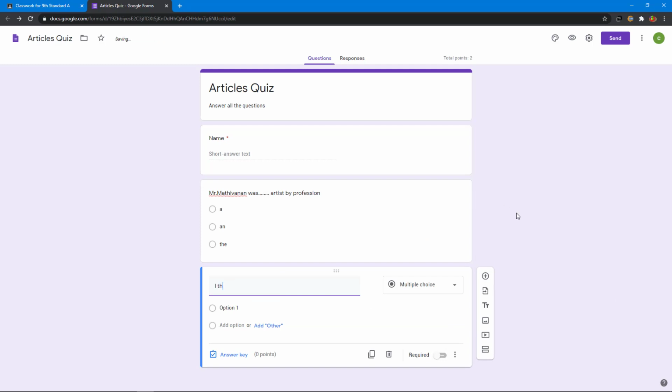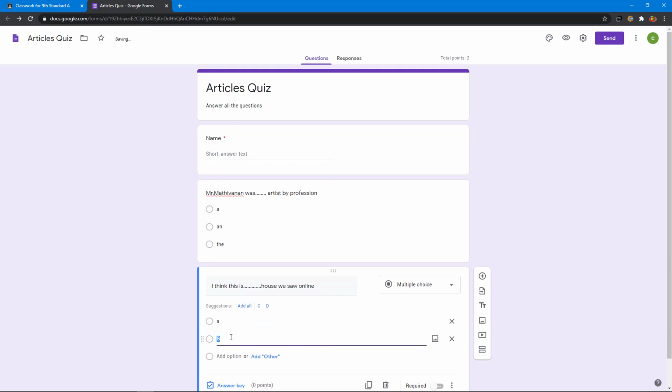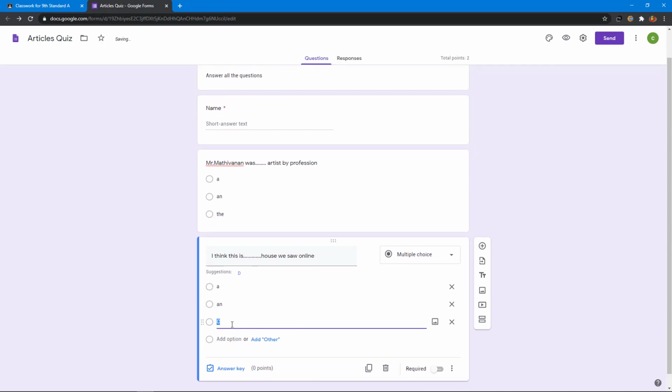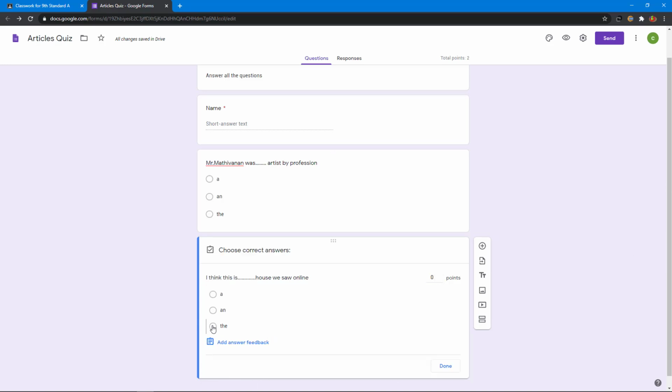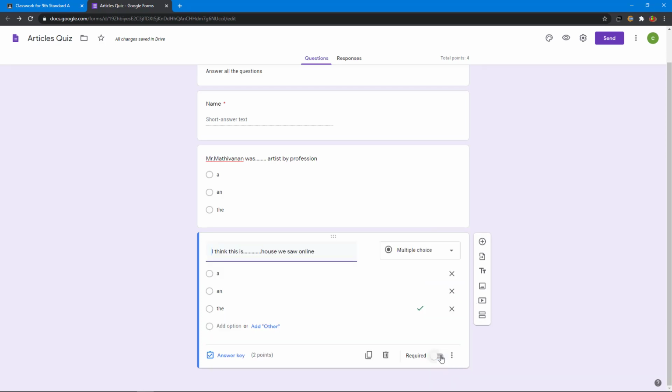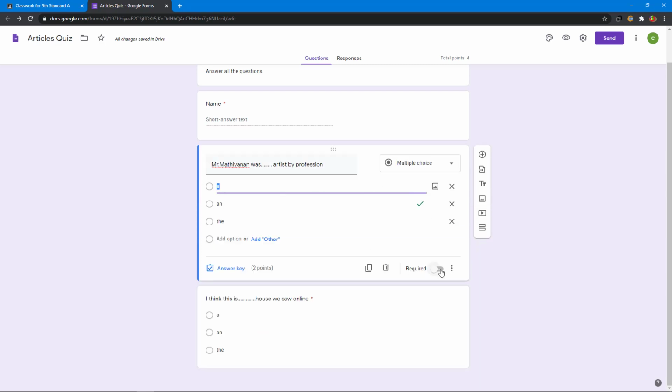And I type, I think this is a dash house we saw online. In the first option A, second option B and third option D. Again I click on the answer key. I select the answer and give the points and click done, and I turn on required. Also in the first question I turn on the required option. Now I created only 2 questions.